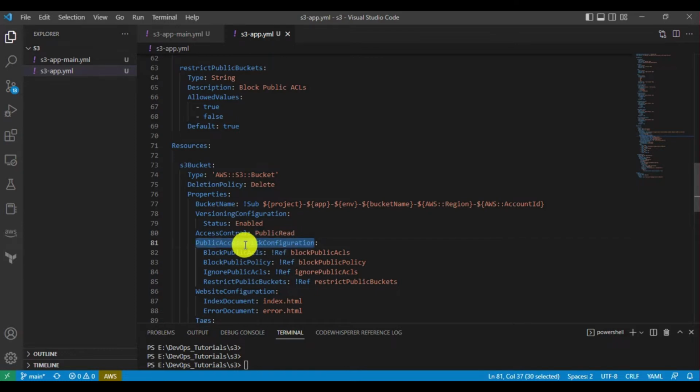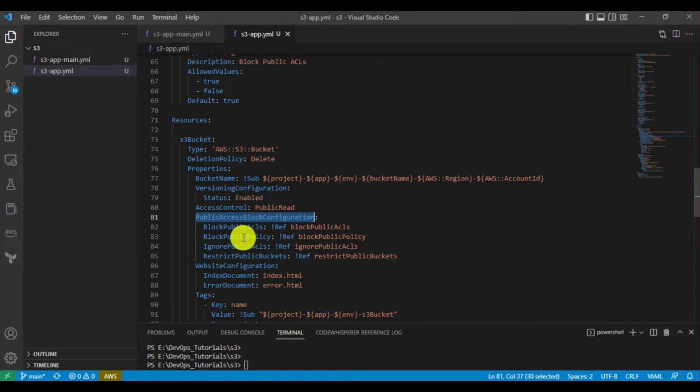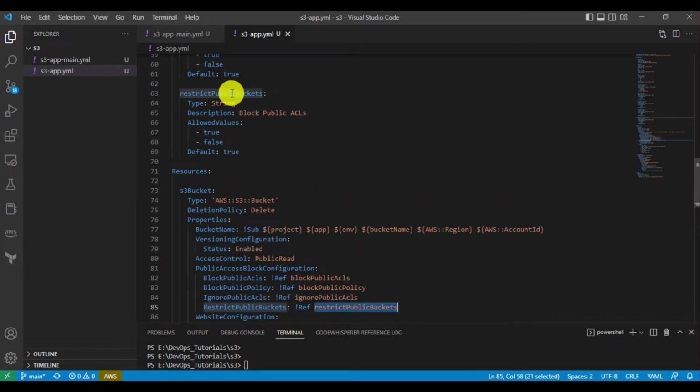Then there is a public access block configuration. There are other sub properties in this property section, the block public ACLs, and I have used the Ref intrinsic function to refer to the value of the block public ACLs. So I have defined all these values in my parameter section. You can see that restrict public buckets is defined here. That is my parameter section, and I have set the default value as true.